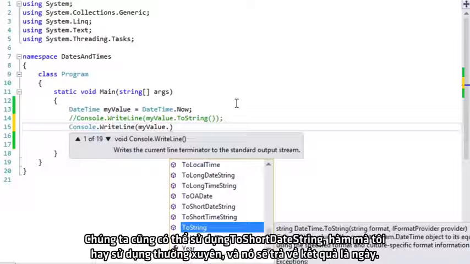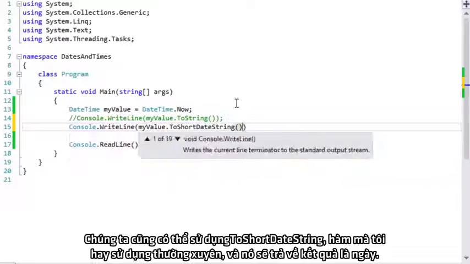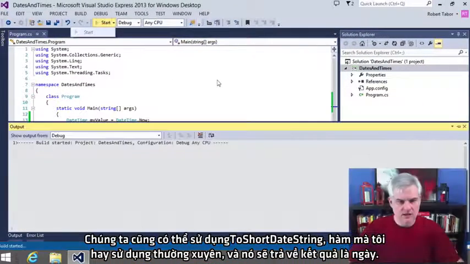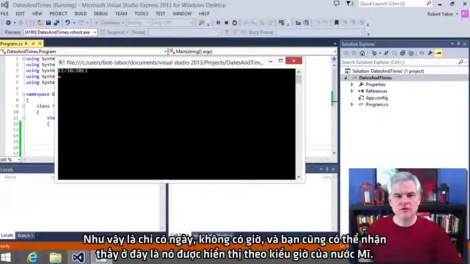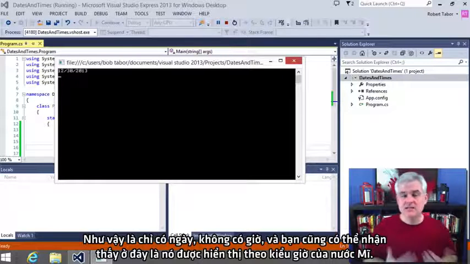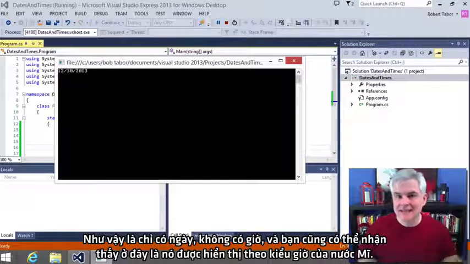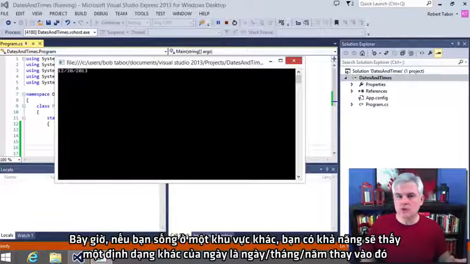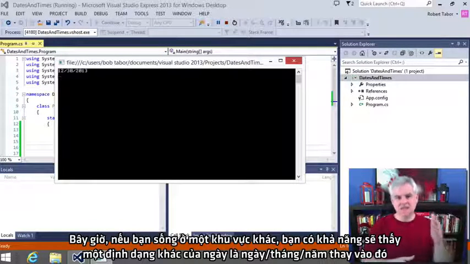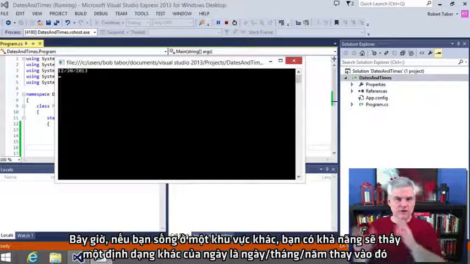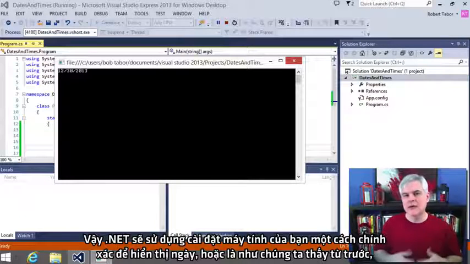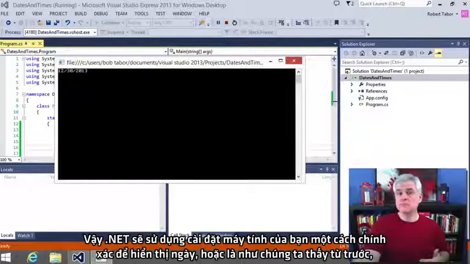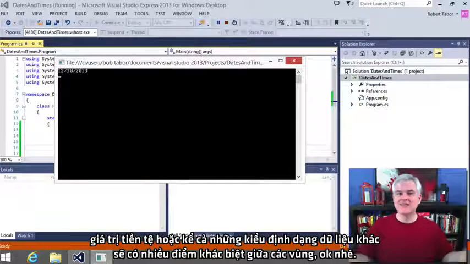We can also do ToShortDateString, which I use often, and this will just return the current date, so just the date part, not the time. And you'll also notice here that this is localized to the United States date format. Now, if you live in different parts of the world, you're likely going to see day/month/year formatting instead. So .NET will utilize the settings on your computer to accurately represent dates, or as we've seen previously, monetary values, and even other data formatting differences between locales.